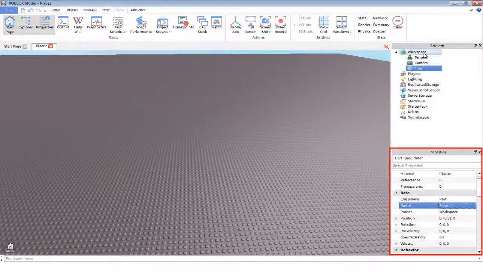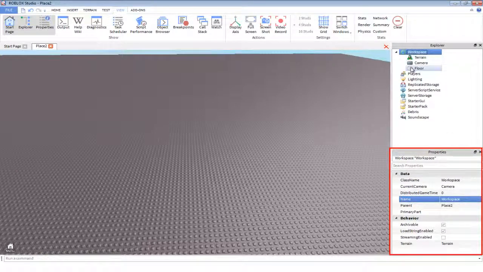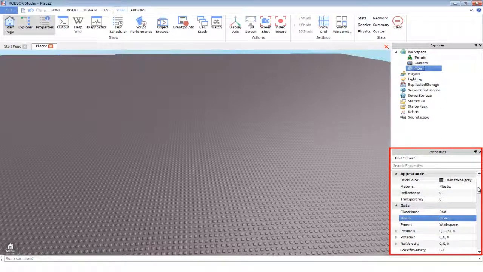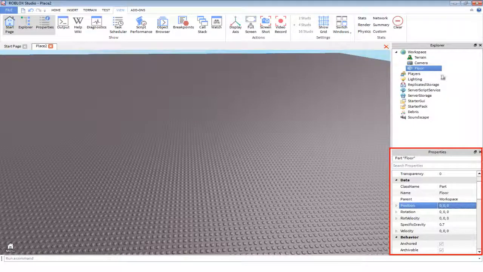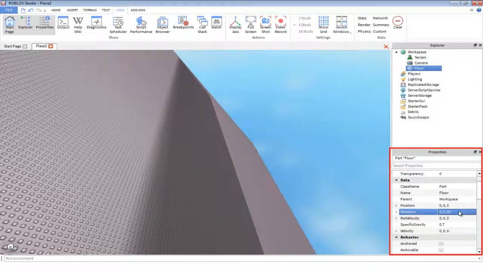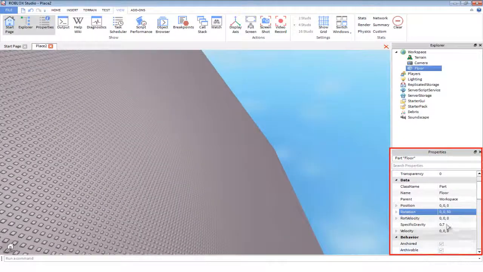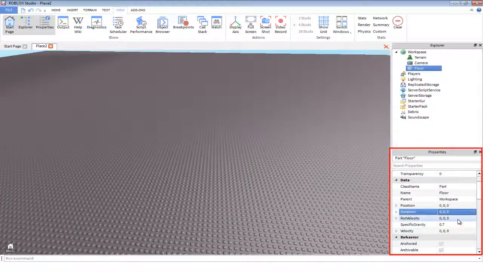Parent, which is workspace. So there you go. Floor is in workspace. So is camera and so is terrain. Got the position, so this is so we can move it around. Rotation for rotating it. Rotation velocity.